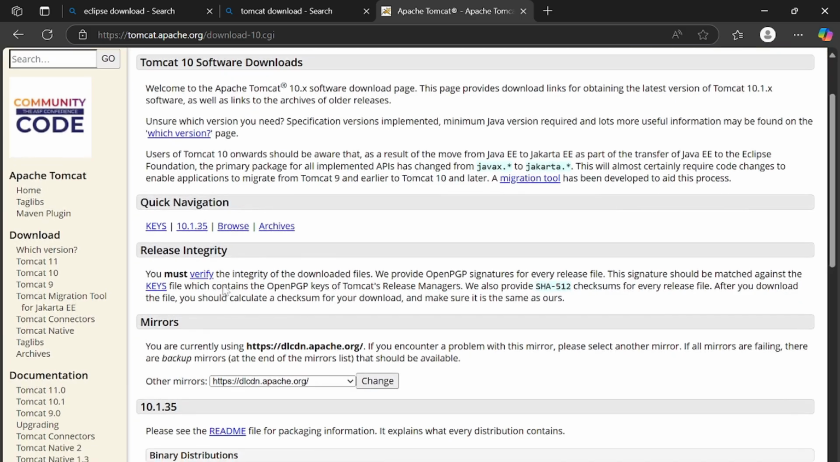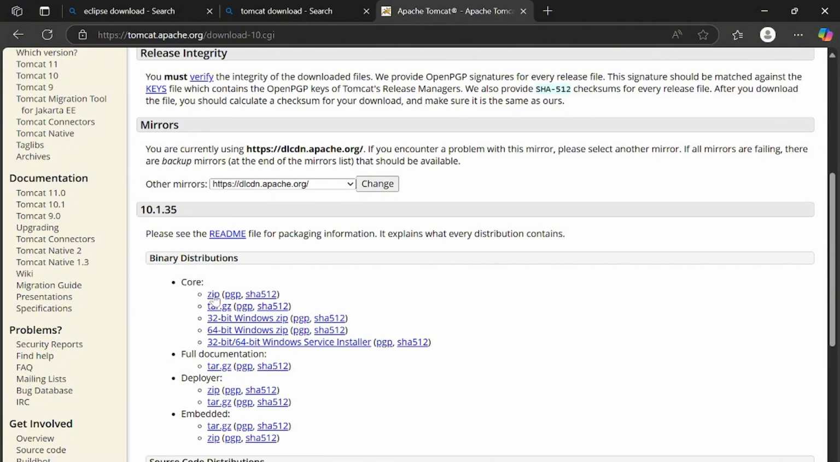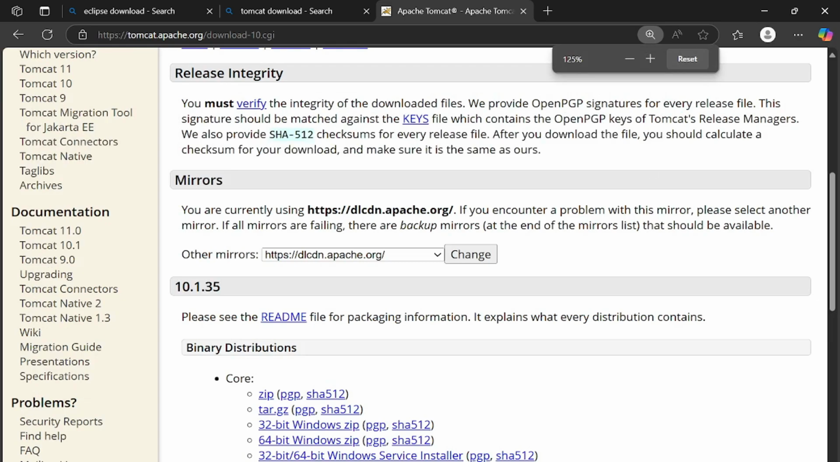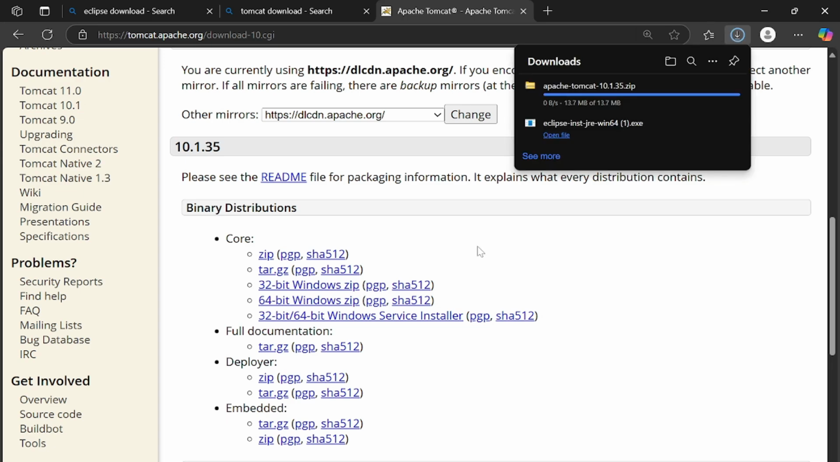On the right side you can see the Tomcat 10 software downloads. Scroll down until you find this option core and download the zip file which is available here. Scroll down and click on this zip file in the core option. As this process is taking time, let me also help you download Lombok API jar.